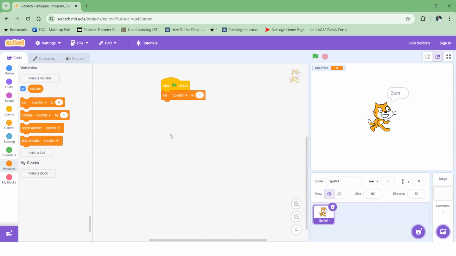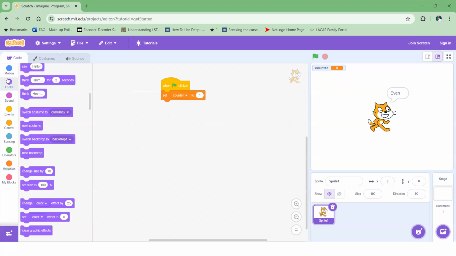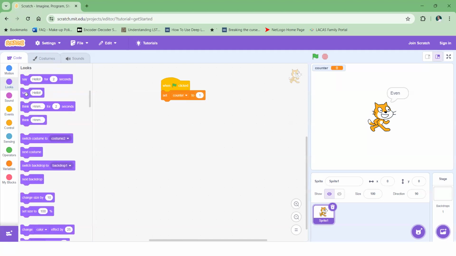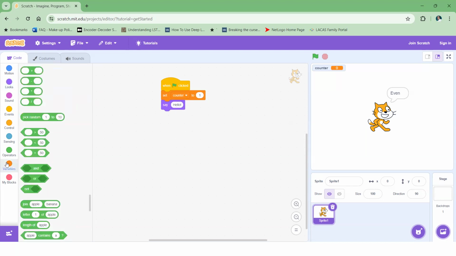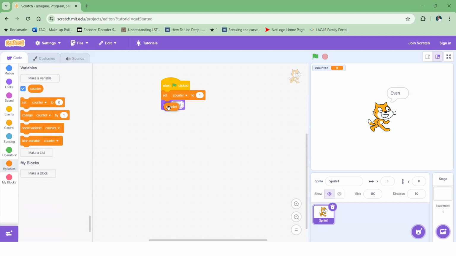Once this counter is set to 1, we bring in this looks block which we are familiar with. We drag say, and within say, instead of displaying the term hello, we replace it with counter. So we drag counter and place it over here. So it says say counter. If I just click on the flag, you can see that my sprite is saying 1, which means whatever the value of counter is now being set by the sprite through this say statement. Say, in other words, is an output statement. It is helping us to output something on the screen in this output window.